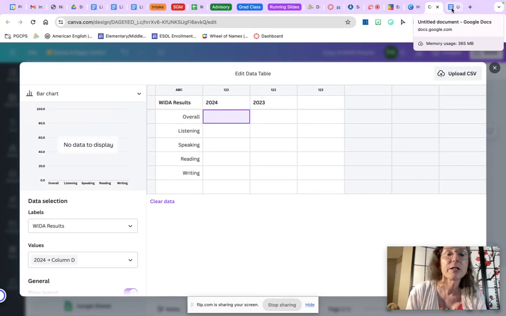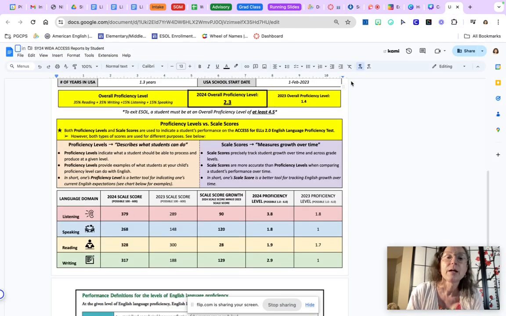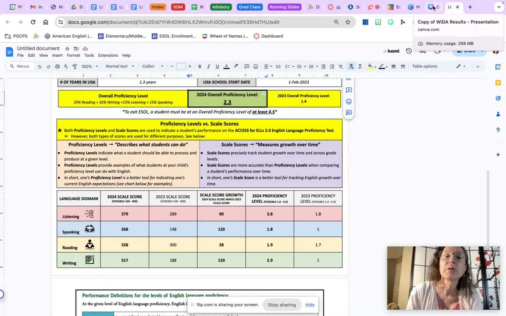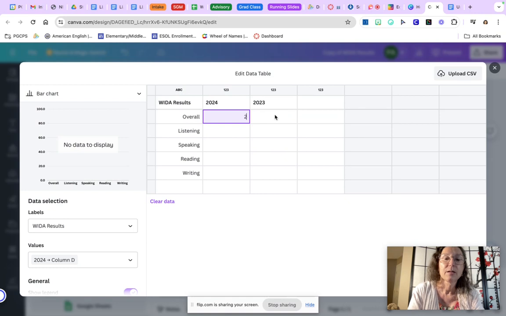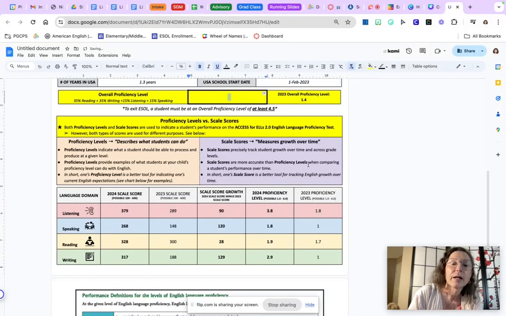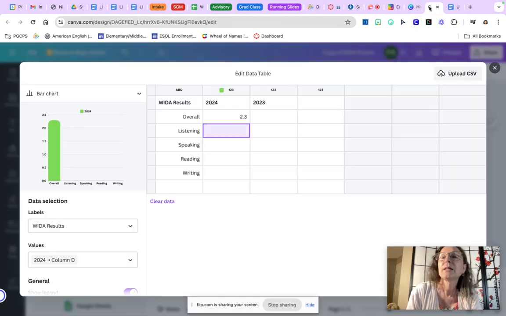The first one I'm going to need is the overall score for 2024. Okay, so right here, up on top here is my 2024 overall proficiency level score. All right, 2.3. So let me put that in. And then I'm going to get all my domains: listening, speaking, reading, and writing. All righty. Okay, so listening, it was 3.8.